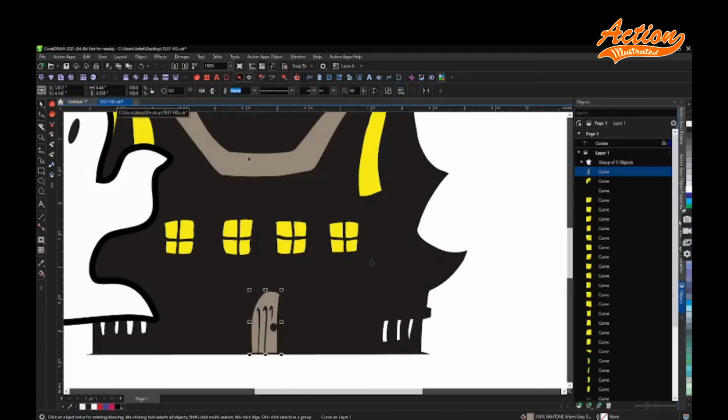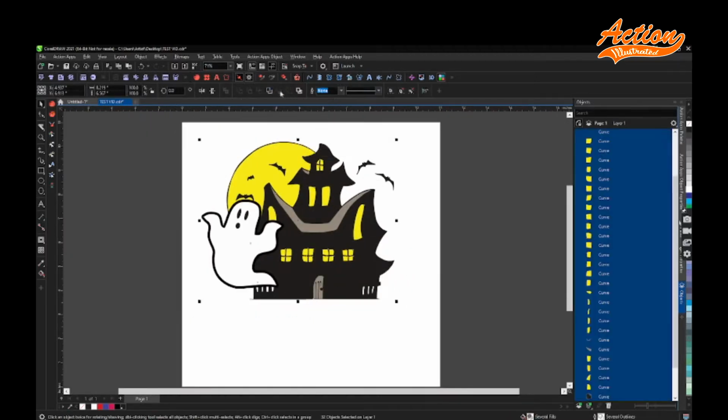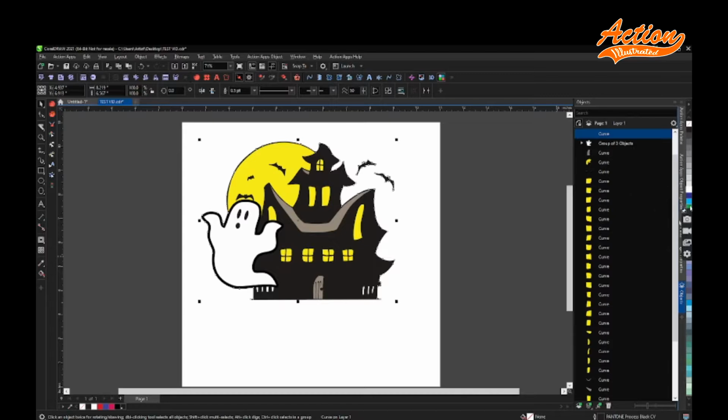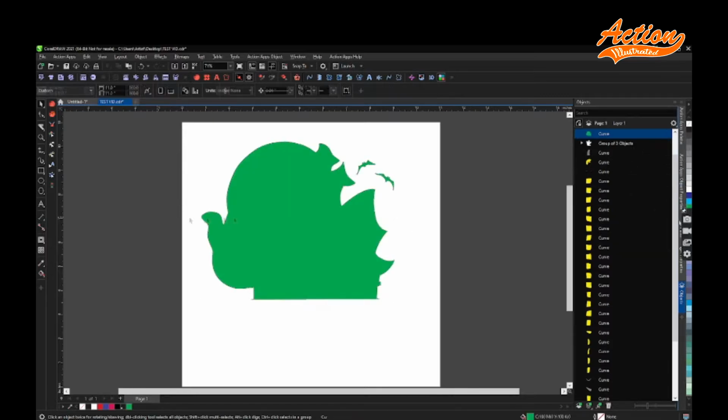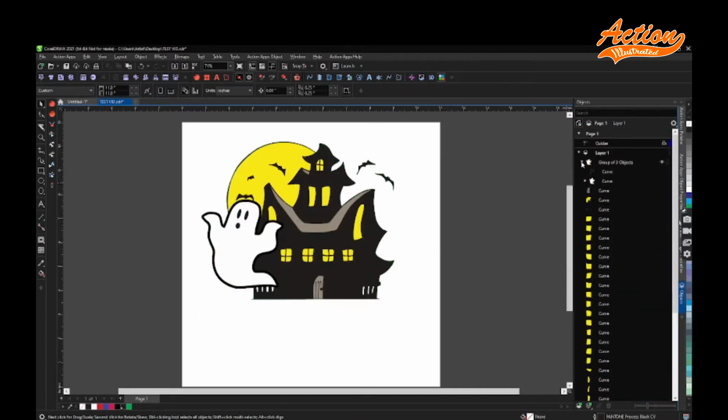Now we're ready to simplify our design for cutting. This is to prevent unnecessary weeding and to make our design show through the fabric. I'll start by selecting the entire image using the Pick tool and then selecting the Create boundary in my property bar above the design. I'll give our boundary a color, right-click and select Order to Back of Page, then immediately delete the original background shape in the Objects window.